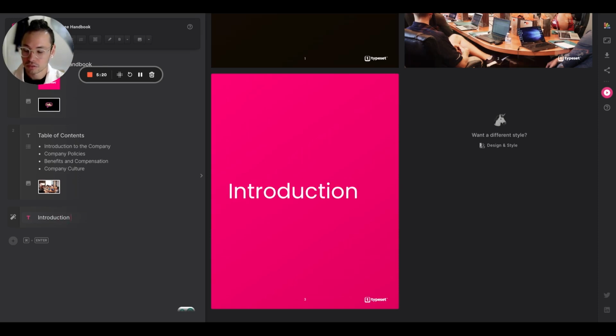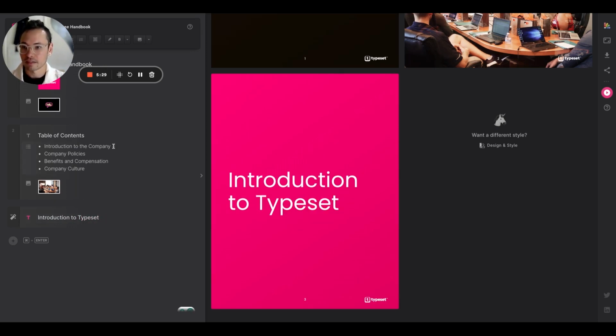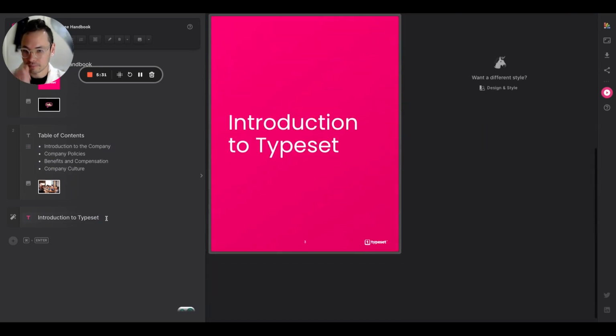Introduction to the Company. And actually, I'm going to make this Introduction to Typeset. So it's like I'm writing to a new hire here at Typeset. All right, so I want to type in a little bit about the founders.